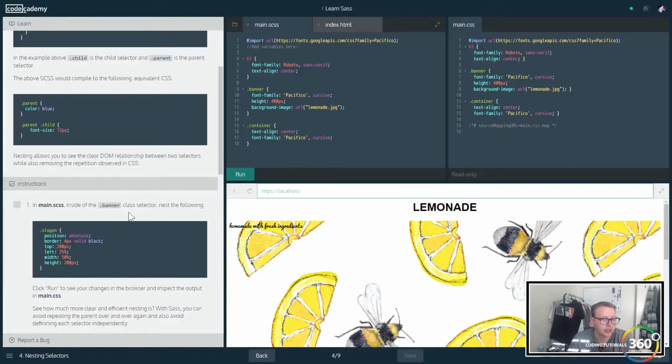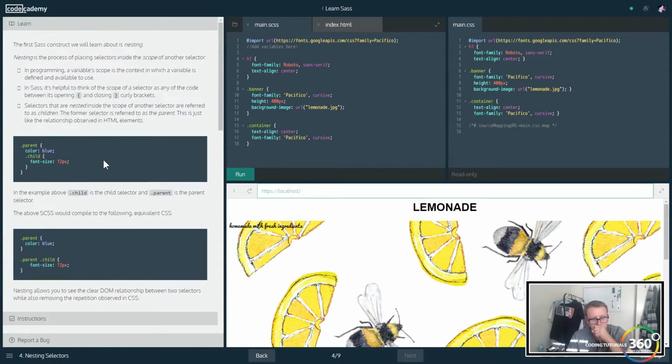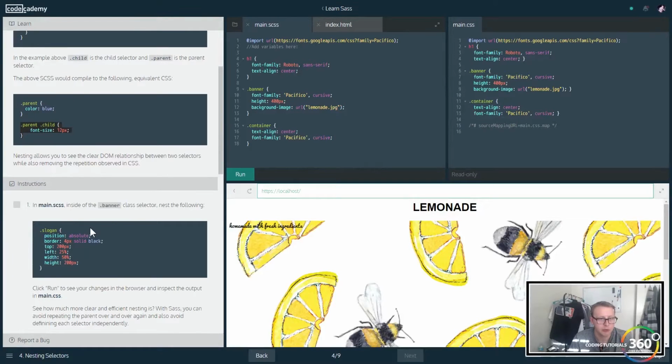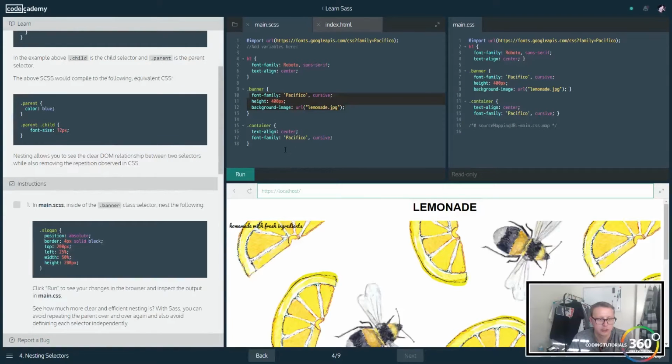We want to create a slogan inside of the banner class. So how we would have done this before is we would have done the styling like this. Now what we want to do is inside our banner we want to create a child that inherits everything that's in here, and then we want to do a slogan that has its own stuff. So what do we want? We want the position to be absolute. You're essentially nesting your styling. That's basically what it allows you to do. Not only does it save time, it's a little bit easier to understand what's going on.